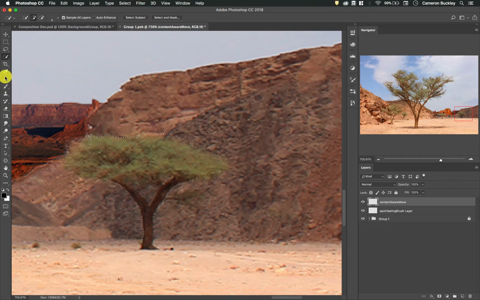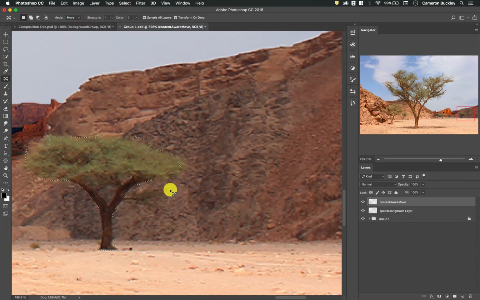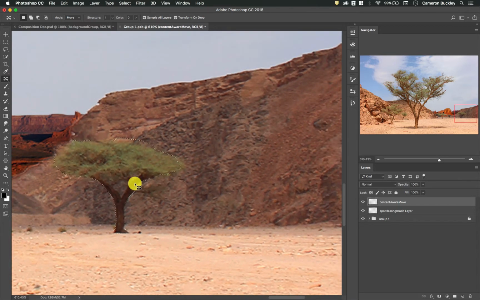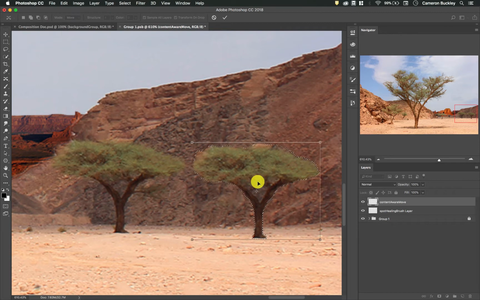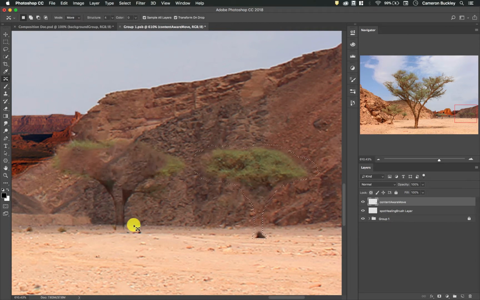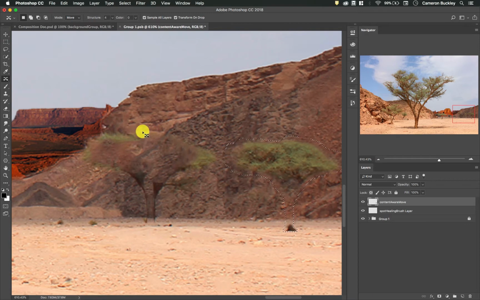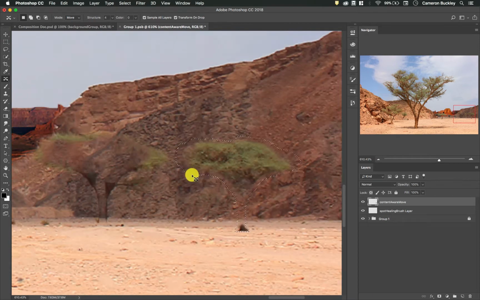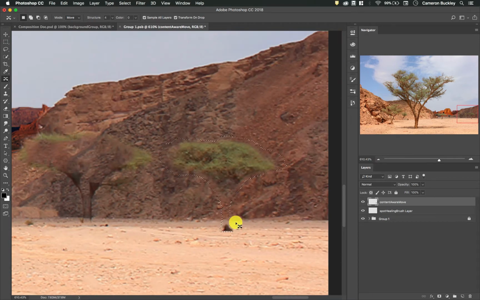I'm going to switch back to my Content-Aware Move tool. That's J on the keyboard. And I'm going to click and drag and hit return, and let's see what happens. So it moved it, but it definitely left this kind of weird ghost image here. Now this is because the Content-Aware Move tool needs a little bit extra space. I'm going to go ahead and undo that by hitting Command-Alt-Z or Control-Alt-Z.